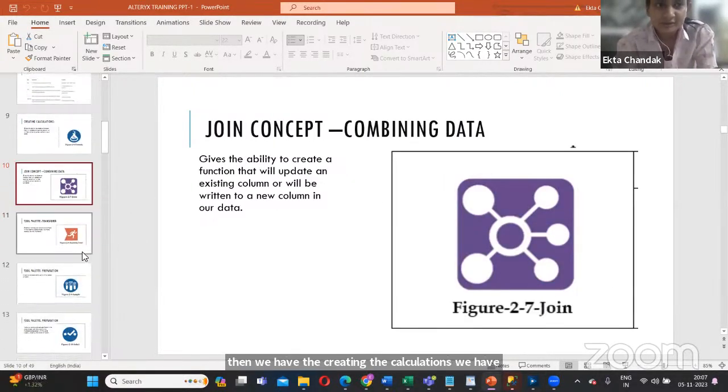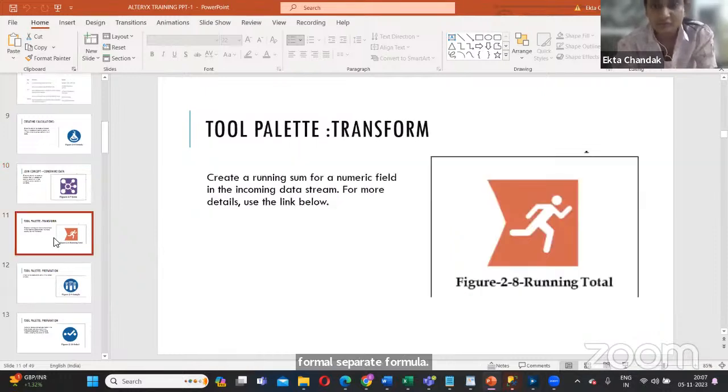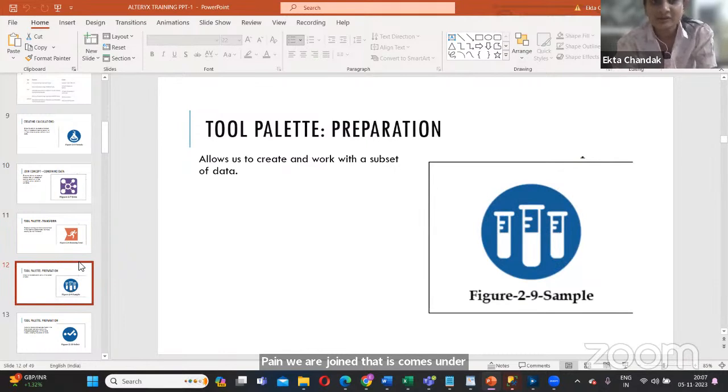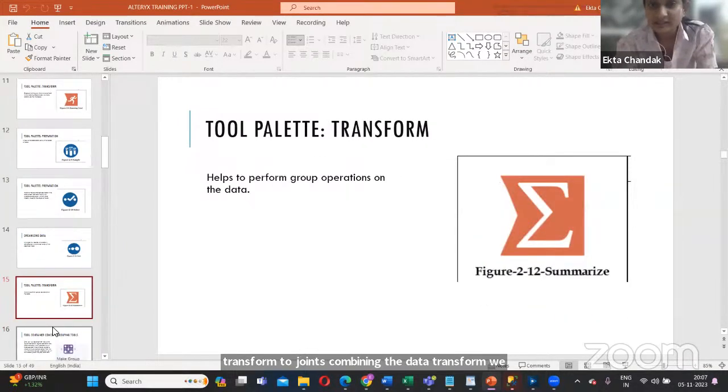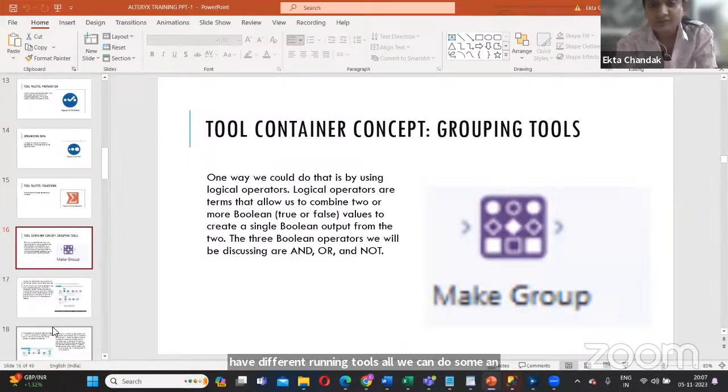We have joins, which come under preparation, transform, joins, and combining the data. We have different running tools, how we can do sum and average. Okay. How we can prepare the data and organize the data in a more meaningful manner. How we can summarize and make groups of the data.